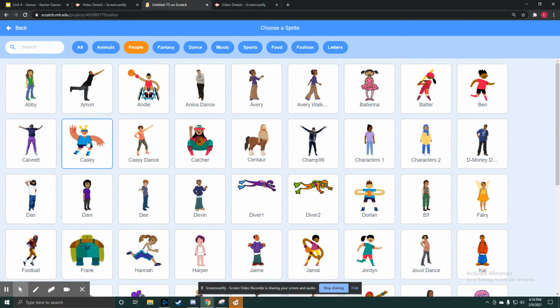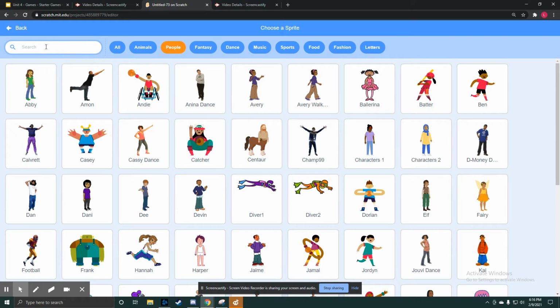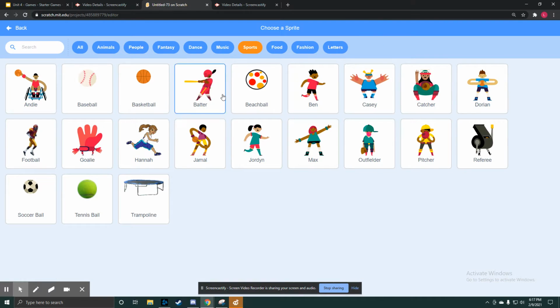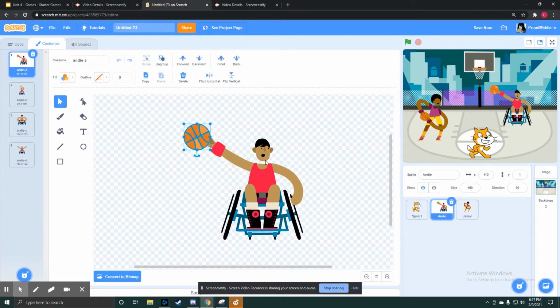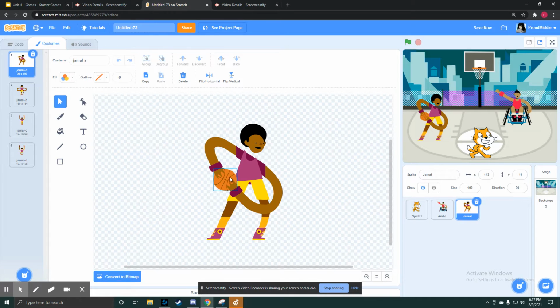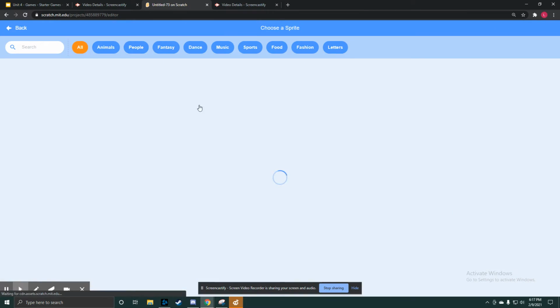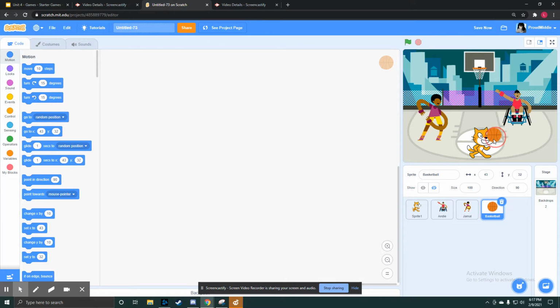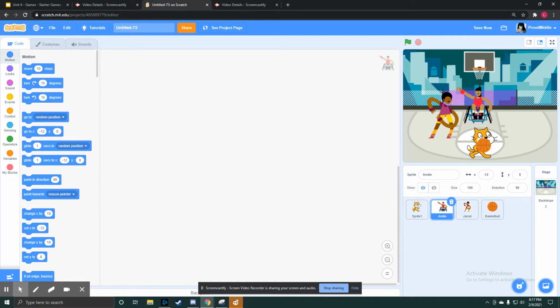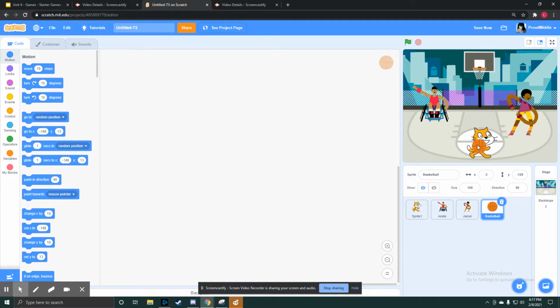Let's grab one more basketball player. Sports, Jamal, perfect. So I'm going to first actually delete the basketballs out of their hands because we're going to use a basketball sprite, which I'll grab right now. And let's say the basketball starts with the player, and we'll have Jamal and Andy running back and forth. And we can either maybe shoot it at the hoop directly.